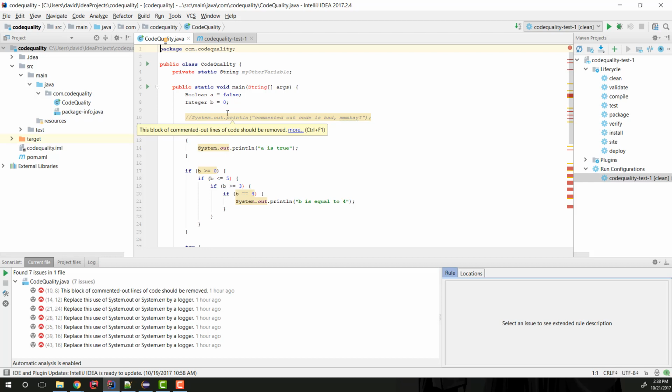So that's how to do this with IntelliJ. Next, we're going to take a look at how to do this with Eclipse.